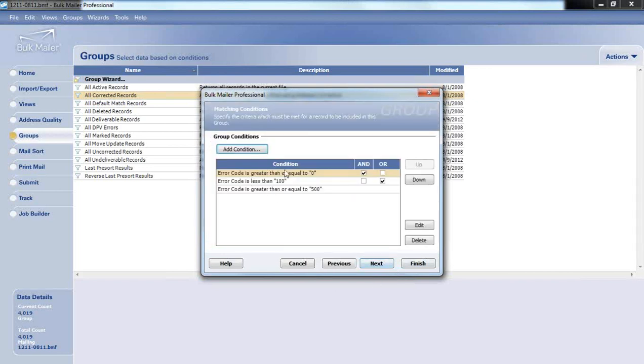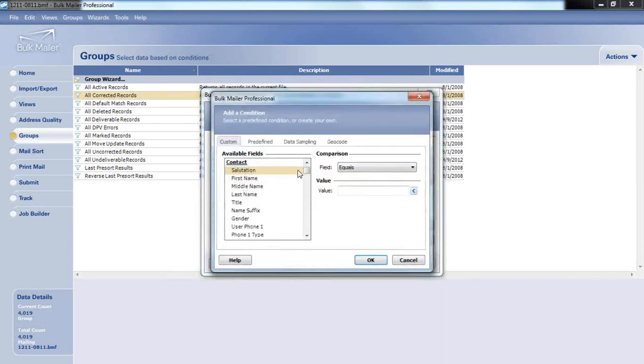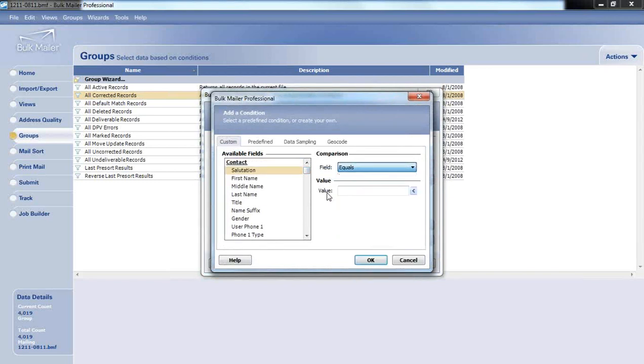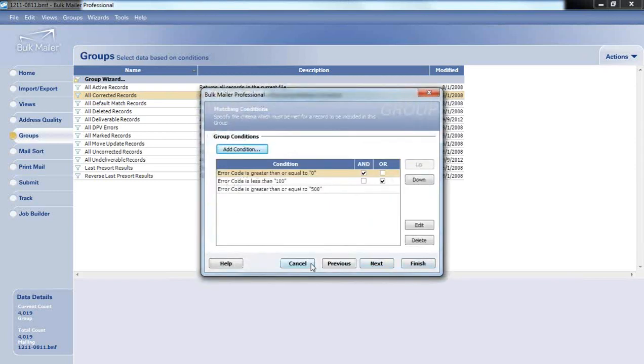So if I click next, you'll see that you can add conditions here, and you can use and or operators. I can add conditions based off of any fields within the bulk mailer and what comparison I want, as well as the value that I want to compare against. So at this point, I'm going to cancel that, and you'll see that with the all corrected records, it's just looking at the error code.